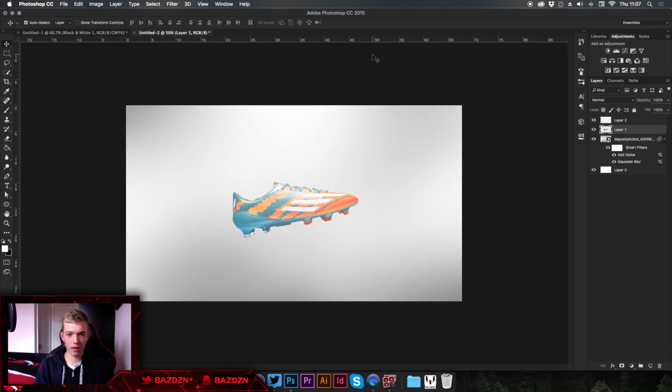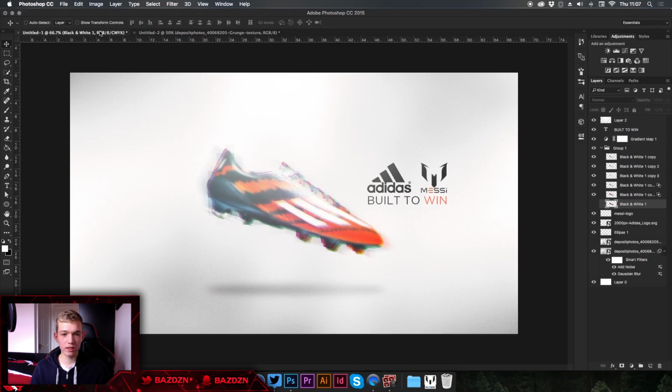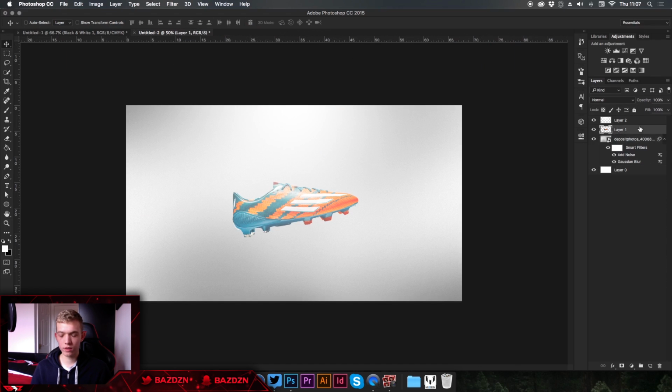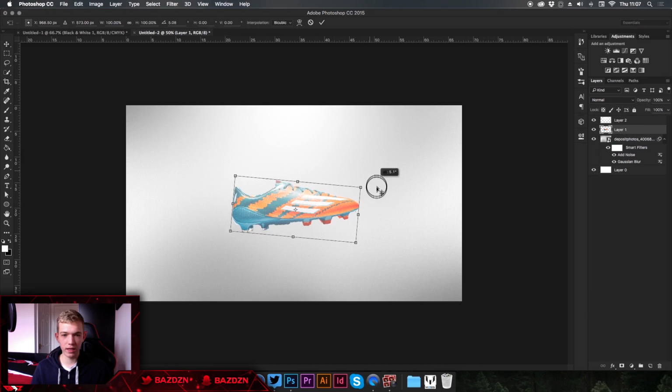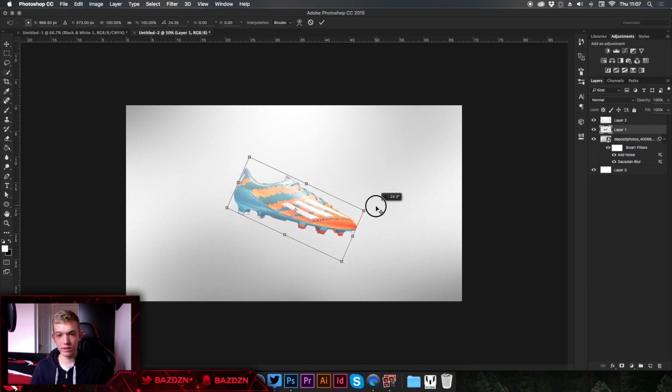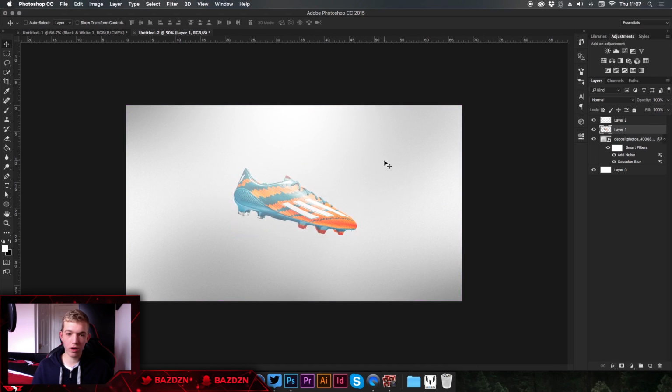Okay, so now that we've got our shoe, now we need to make the shadow. So as you can kind of see, we've got the shadow here, and yeah, it looks pretty cool. Actually, I'm going to angle it this way, just because this is the way I did it in the example. So yeah, we're just going to angle it this way. Okay, so now we've got our angled shoe properly. Now we're going to need to make the shadow.